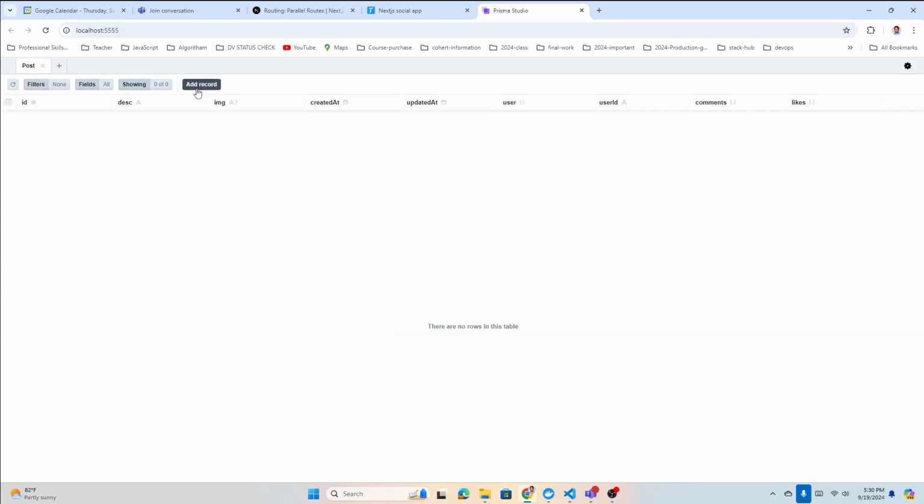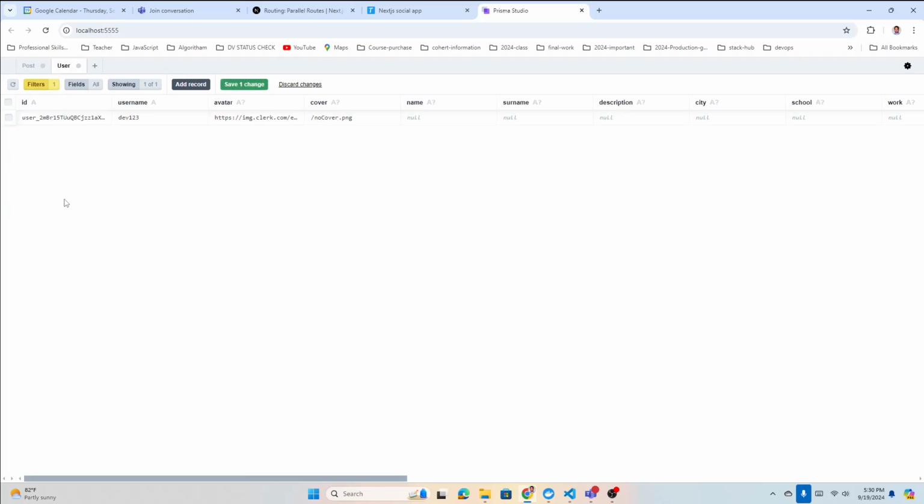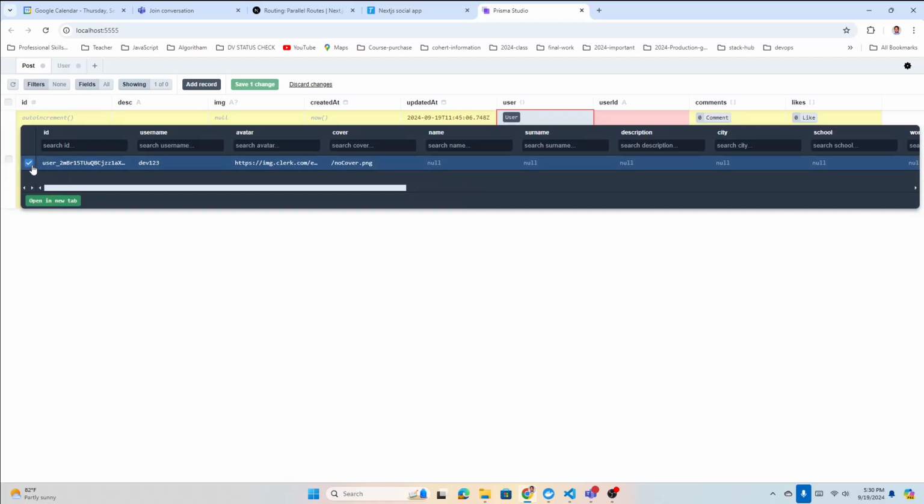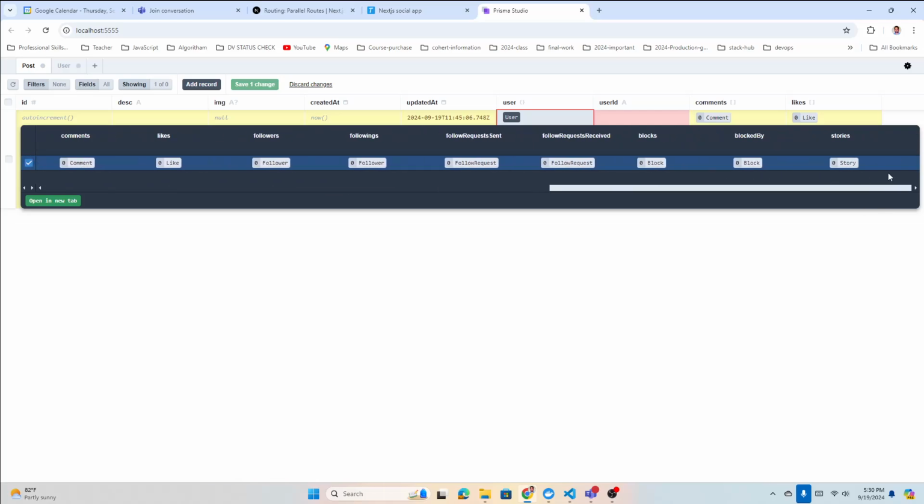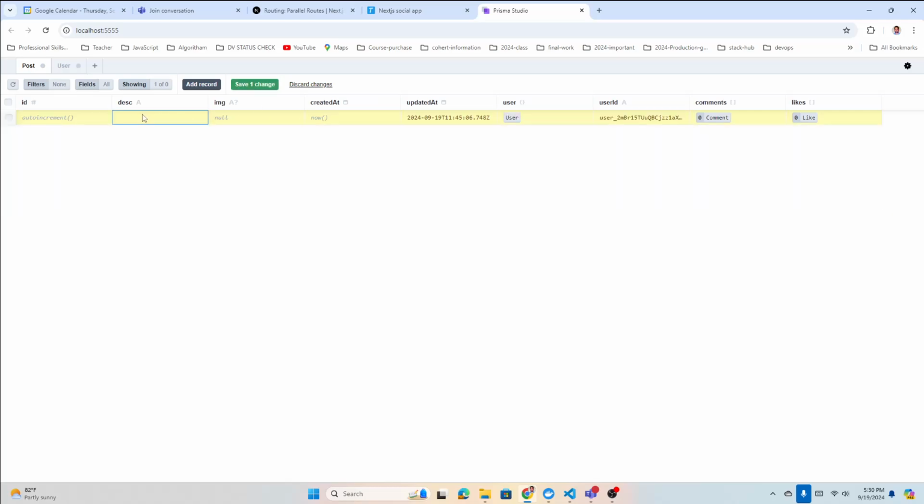Add record. So we have to choose the user. Okay, who is the user? I will select here. And yeah, so that is what I have done. Save changes. Okay, open in the new tab. User. Okay, fine. So we just selected the user. Then go back to the post. I don't know why it's not selecting, and how I can save now. So we need to select the user. That is fine. Let's keep working.